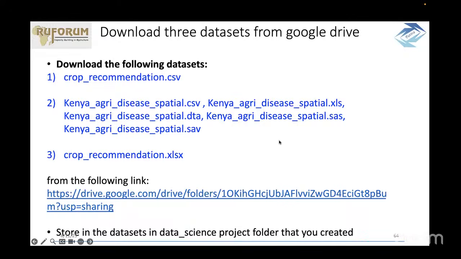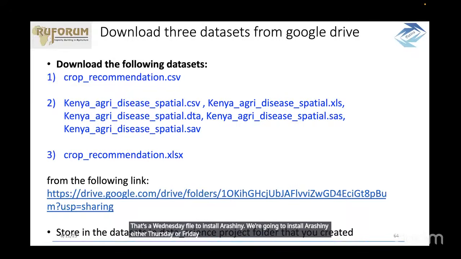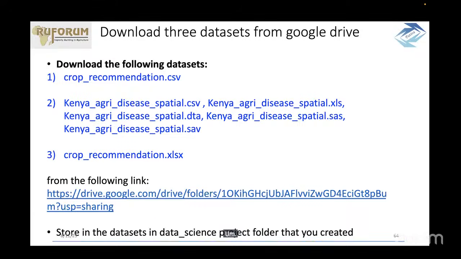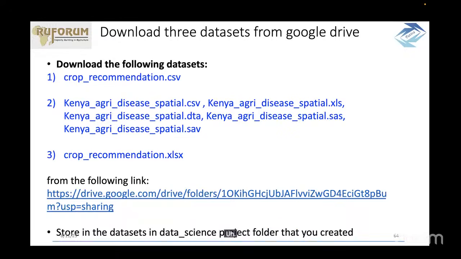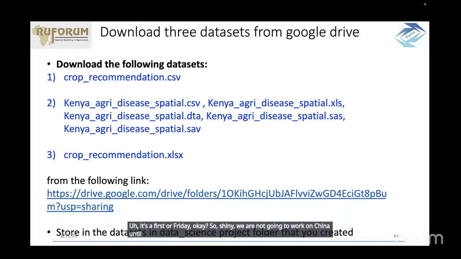Somebody asked, where's the file to install AraShiny? We're going to install AraShiny on either Thursday or Friday. We'll send you the file for installing later, okay? We didn't want to install all the 3 at the same time. So that will be done either Thursday or Friday, okay? So Shiny, we are not going to work on Shiny until on Friday, okay?